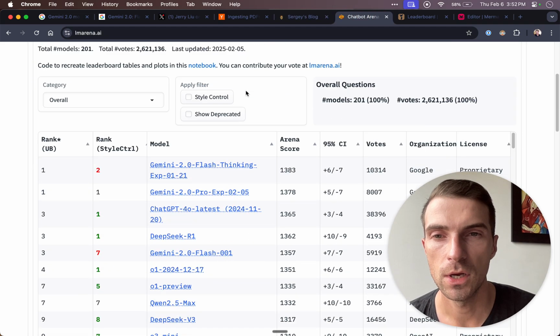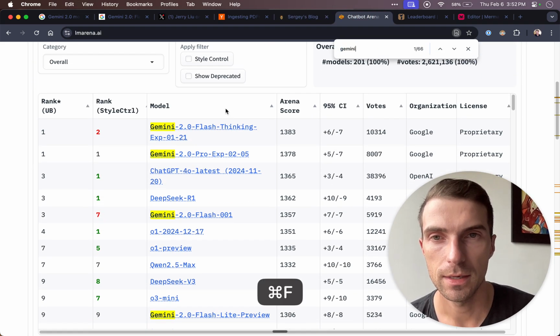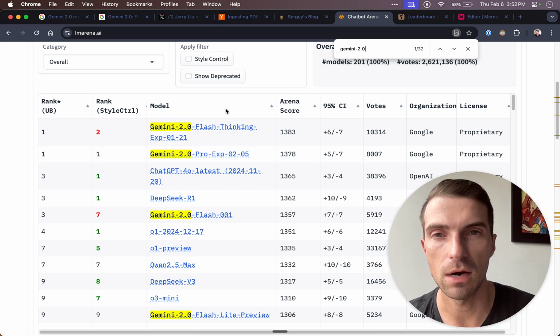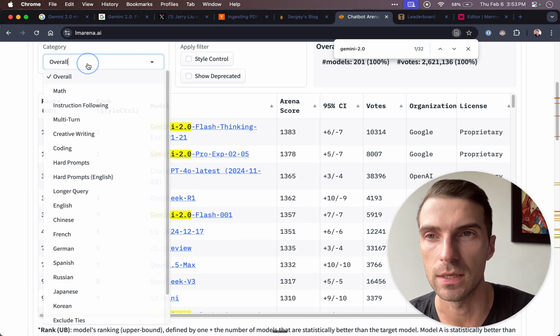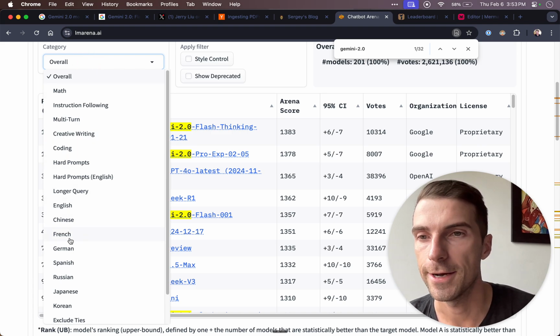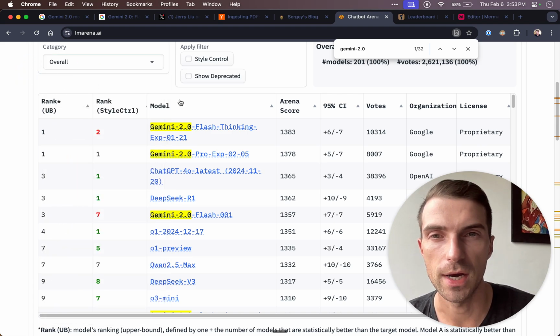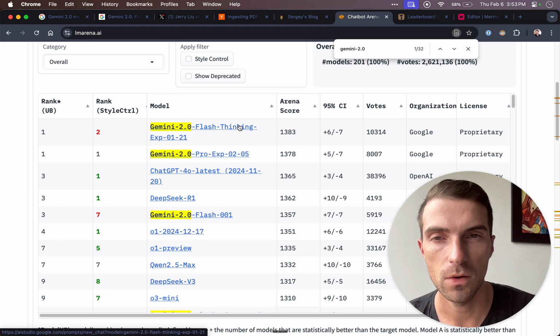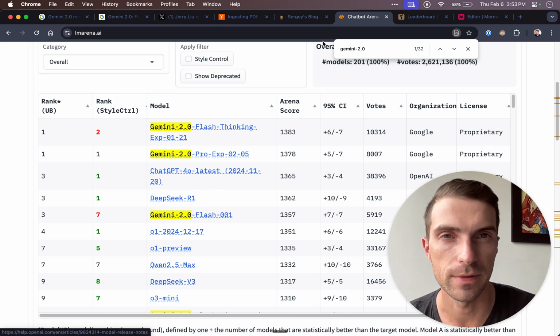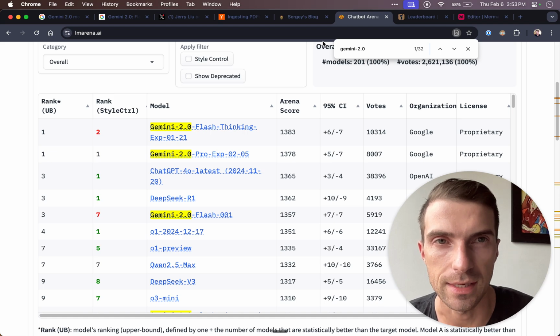Looking at the leaderboards, we do see the Gemini 2.0 release topping all charts. On the top here, we've got across all categories, including math, coding, English, and many others. We've got conversational abilities hitting number one ranks for the flash thinking model, which I can also dive into as well. There's the Pro model and there's the Flash model. So this is the equivalent of R1, Pro, and Flash is the equivalent of DeepSeek Chat.